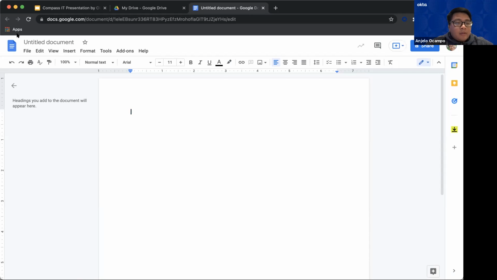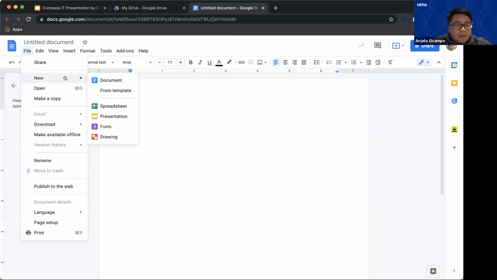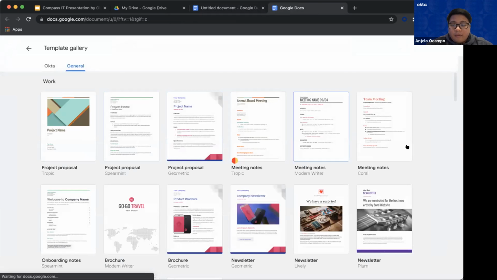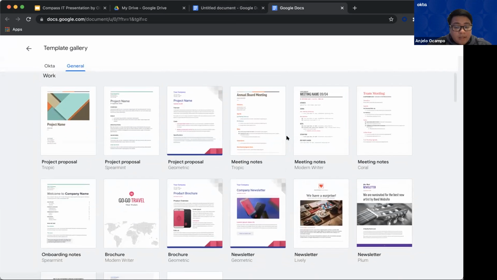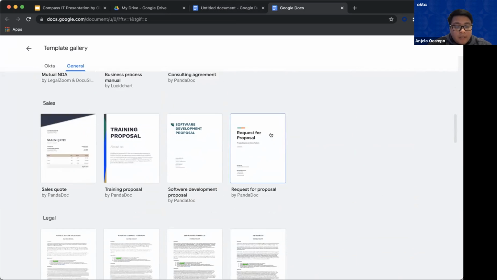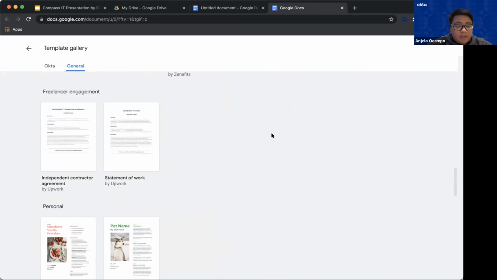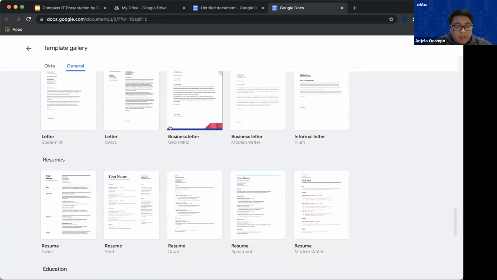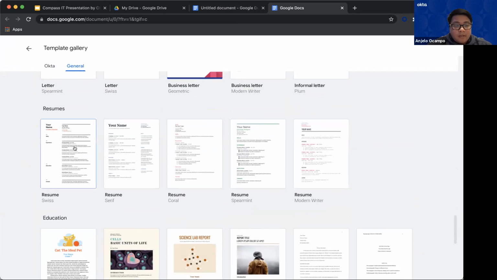One way to also make a document is to go to New, Template, and over here, if you don't feel like you want to make your own, you can pick one for, let's say, meeting notes or newsletters. Most importantly, you can also get resume templates. So you would just click any of these.